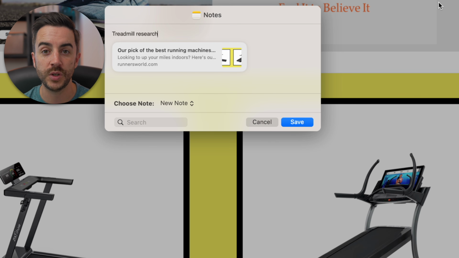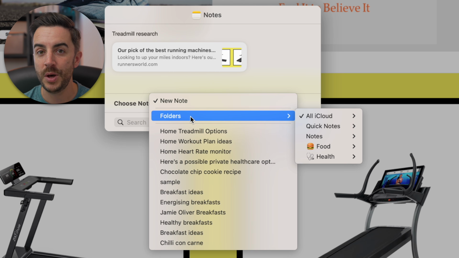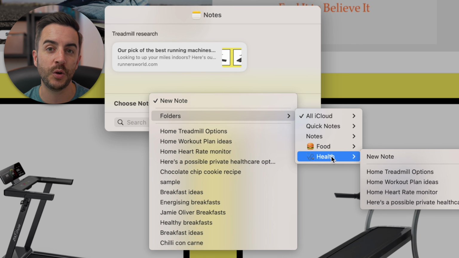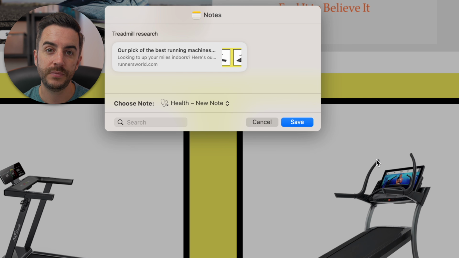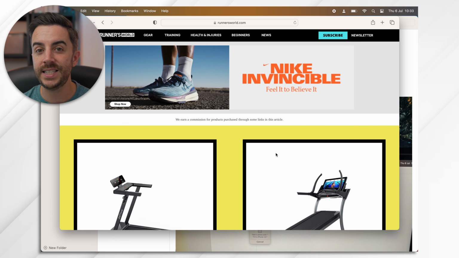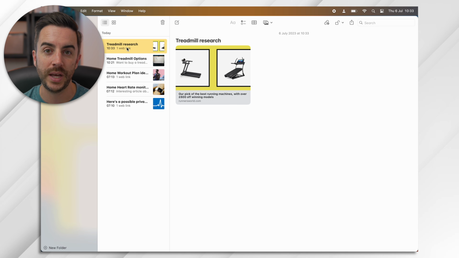Then where it says choose note, you can either create a brand new note, which by default will go into the main page of your Notes app, or you can click into folders and choose the folder that you'd like your new note to be created in. You can also choose an existing note, and this text and link will be added to that note. Choose save when you're ready, and you can then see that if I navigate to the Notes app, the note that I just created is already showing there, complete with the link and text that we added.